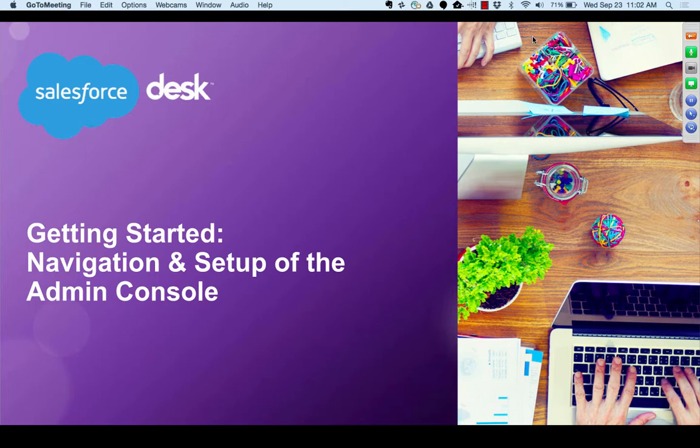So today we'll be talking about Desk.com and just getting started with it. We'll be discussing the actual navigation and setup of the admin console specifically here today.